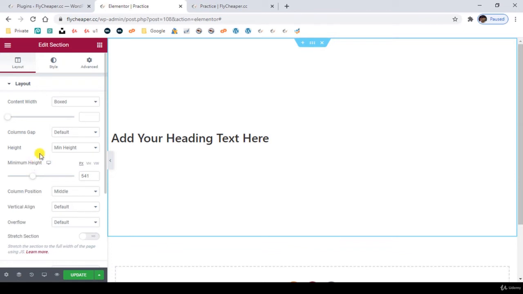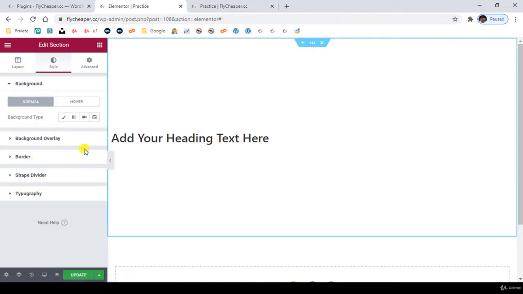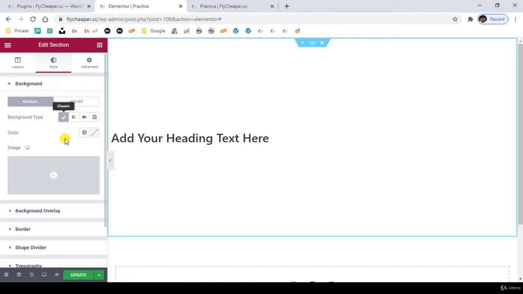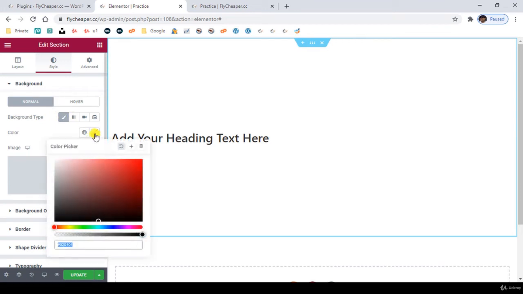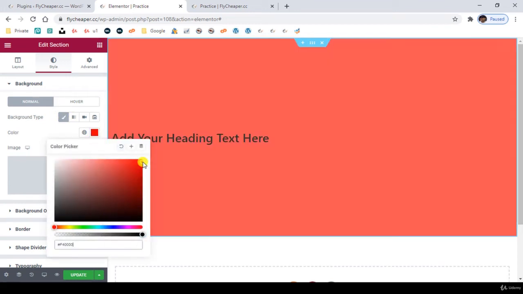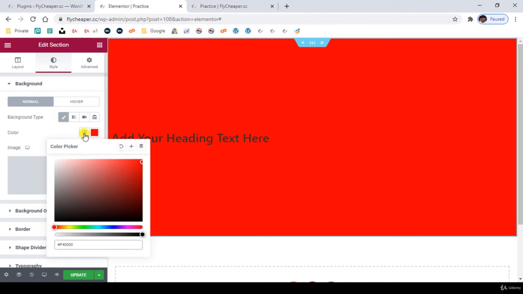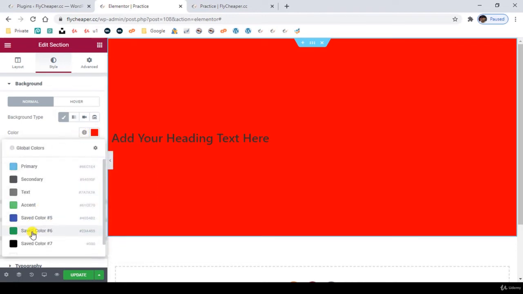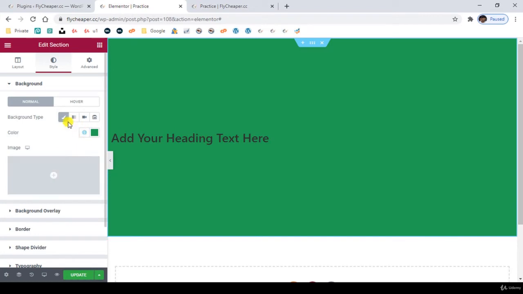Let's add an image to this section, so it's the background, and remember, where do we go to the background? Advanced, no, style, yeah. And you can add a color, your own color, or a primary color, whatever your template is. Or you can add an image.